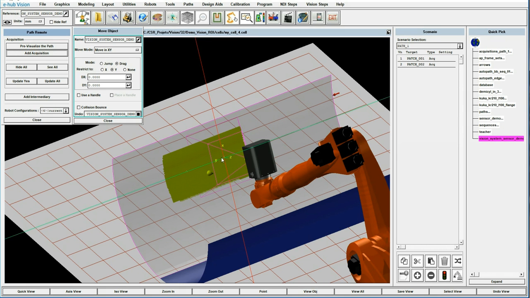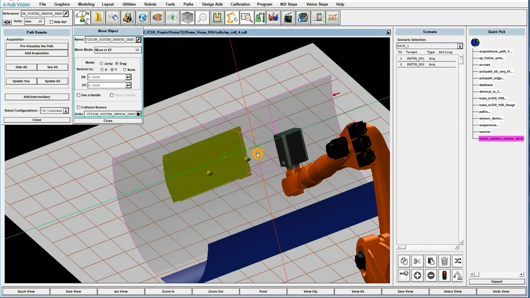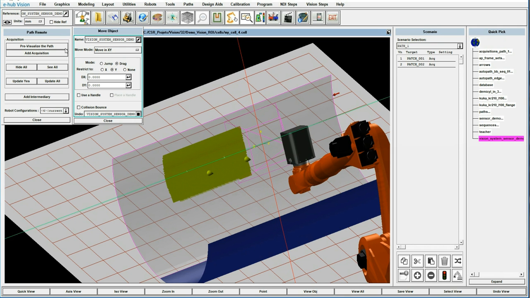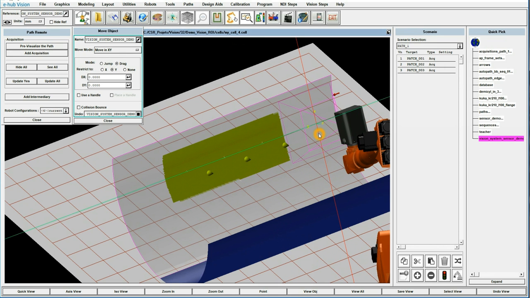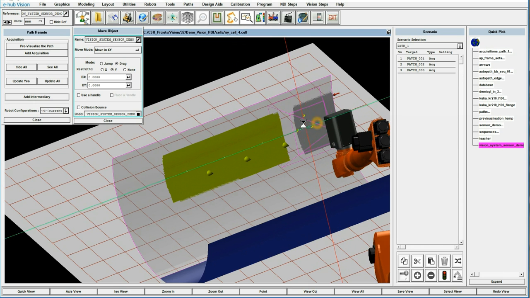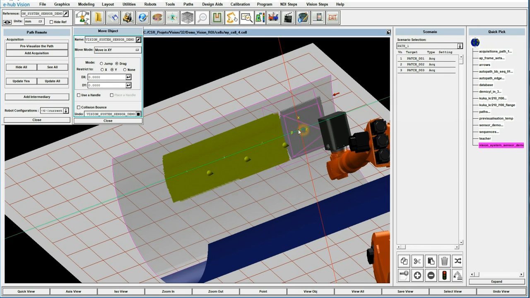So when we press pre-visualize the patch, it makes that gray surface, right? And then if it's good, we say add the acquisition, and then over here on the right, in the scenario column, it's adding these acquisitions to the path.